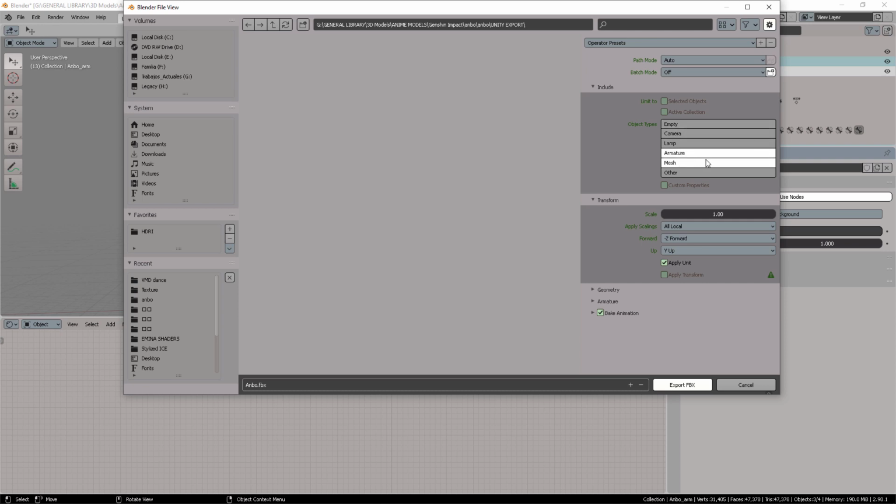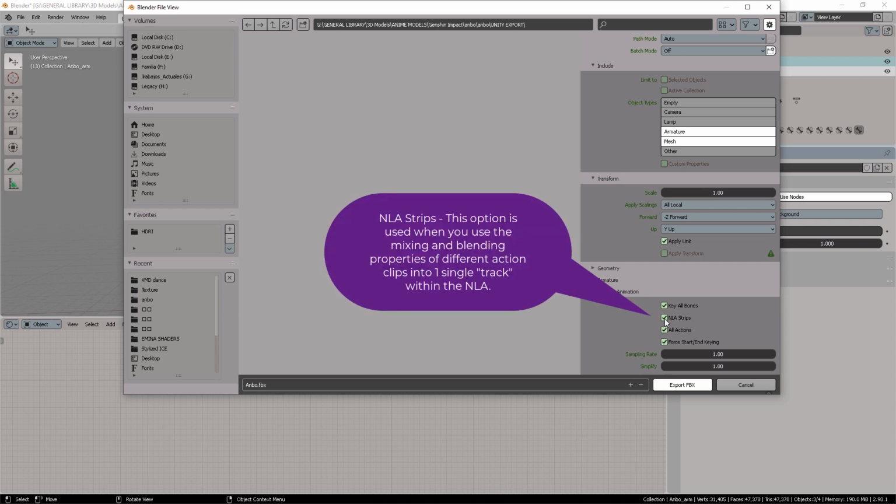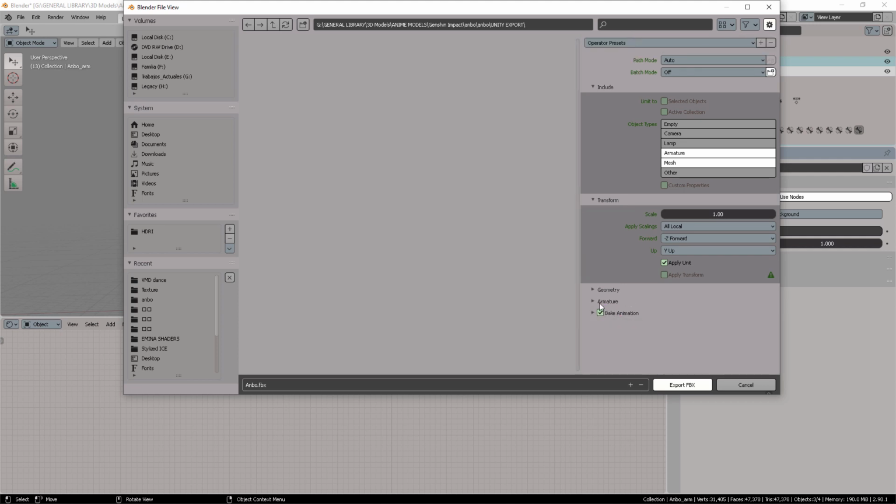Press shift to multiple select this. And if you see down here, it says bake the action. It's going to create a single keyframe for every animation that you have in the timeline. So also, please export the NLA strips, all the actions, and key all the bones. So you do not need to move anything there. That is correct. You don't need to move anything here.